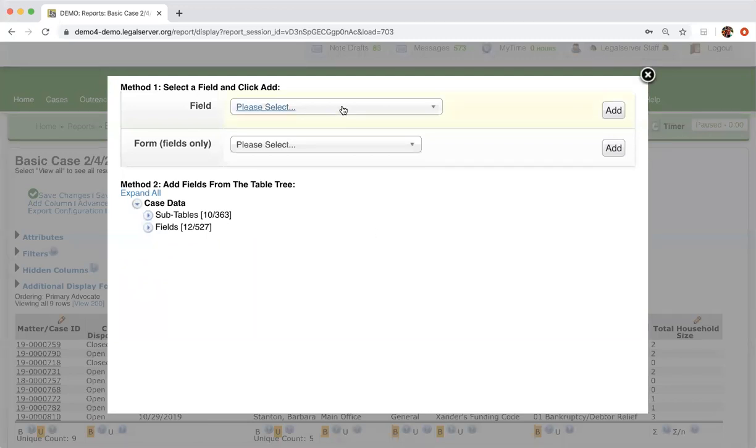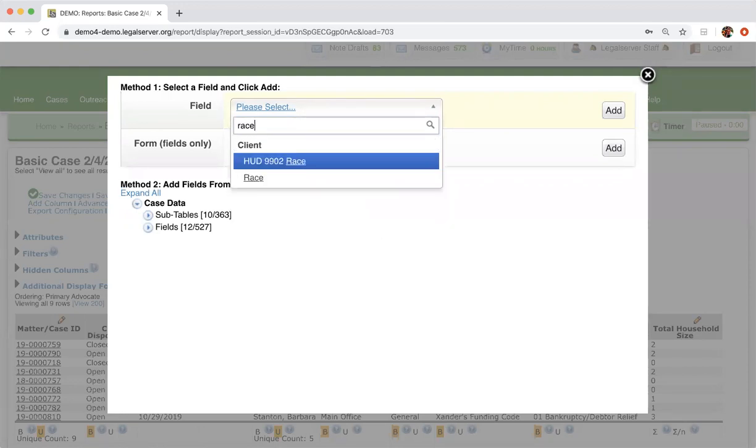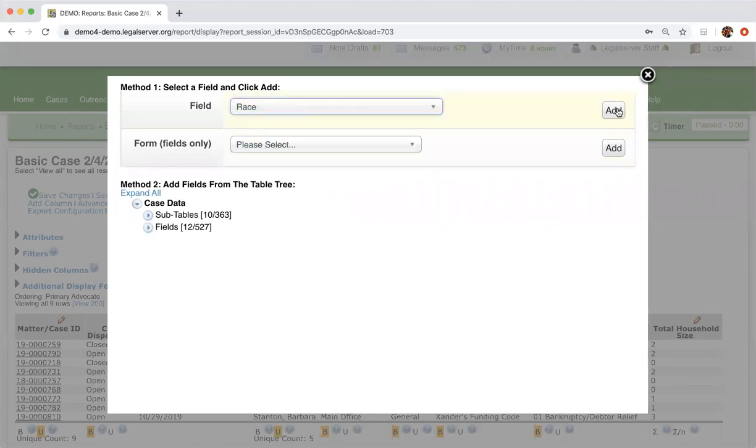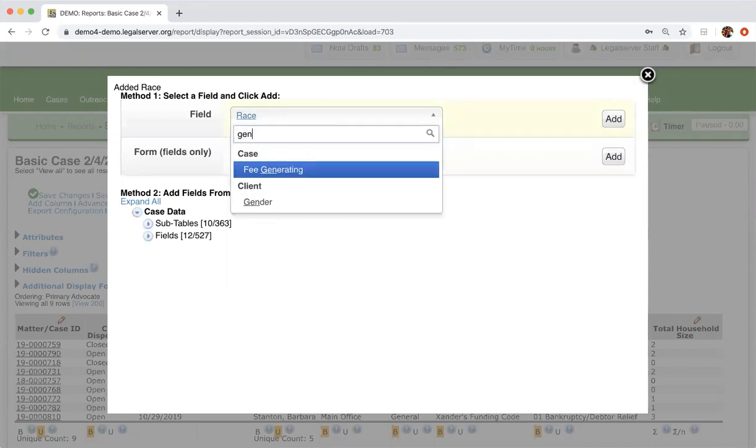We're going to start with method 1, and it is really simple to use. It's a lot like adding a field on a form. So if you've ever done that, you would see a drop down for field, and you can scroll through this, or a little easier would be to type in a keyword like race here. Select that field and click add. It will do a little refresh, but it stays on this page, so you can keep adding fields as needed, like our gender field.